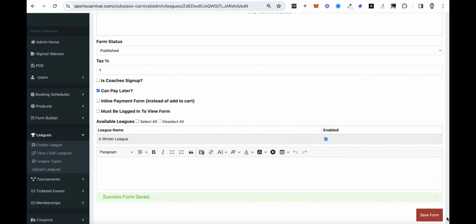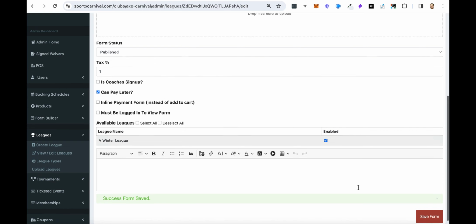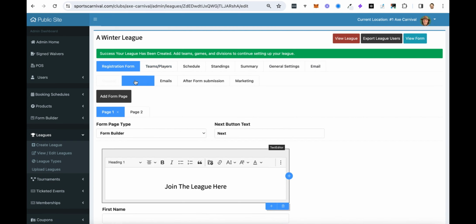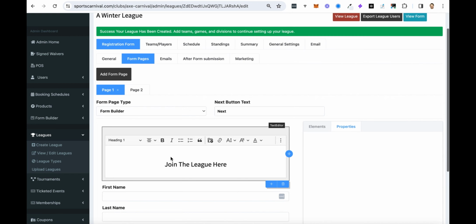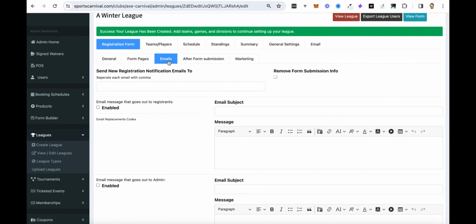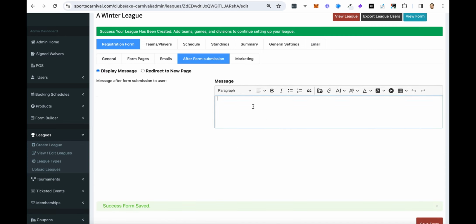From here, let's save the form on the bottom right corner, and then move along from form pages, which is where we already had built out some of this information. Emails is a tab where we can put a subject headline and a message, and this goes out to everybody when they initially sign up for this particular league. The After Form Submission tab is a fun little spot that you will see on page 2 when making this league. So I do want to put some information here.